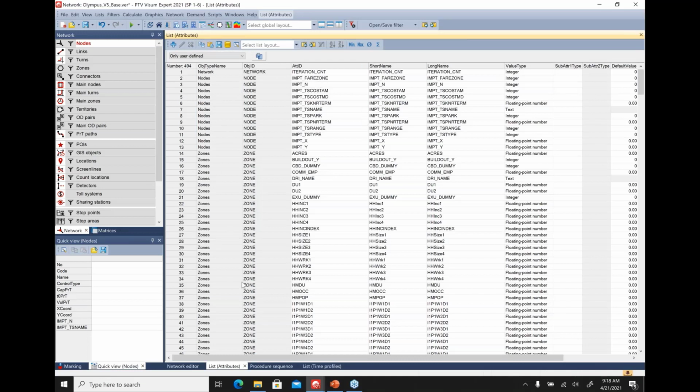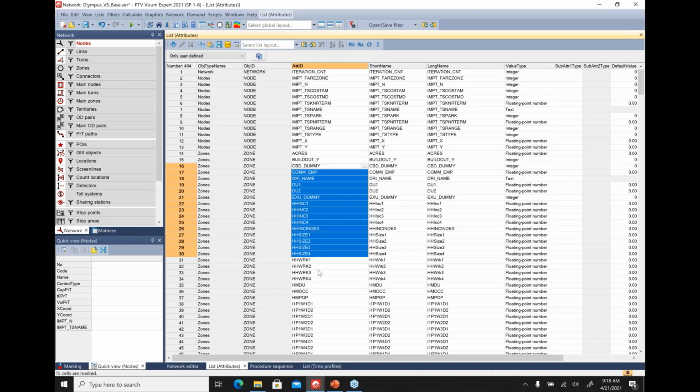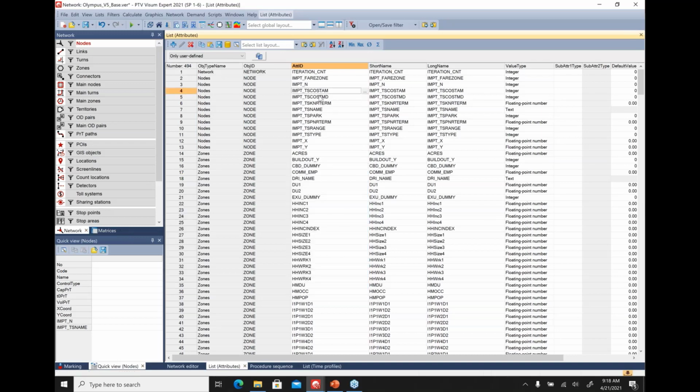And here's a list of all of the user-defined attributes that already exist in this network. You can see different user-defined attributes created for the zone level. There are some user-defined attributes that came in when we imported this file, which is why they are prefixed with IMPT. And if you wanted now to add a new user-defined attribute in this list, you go for Create.